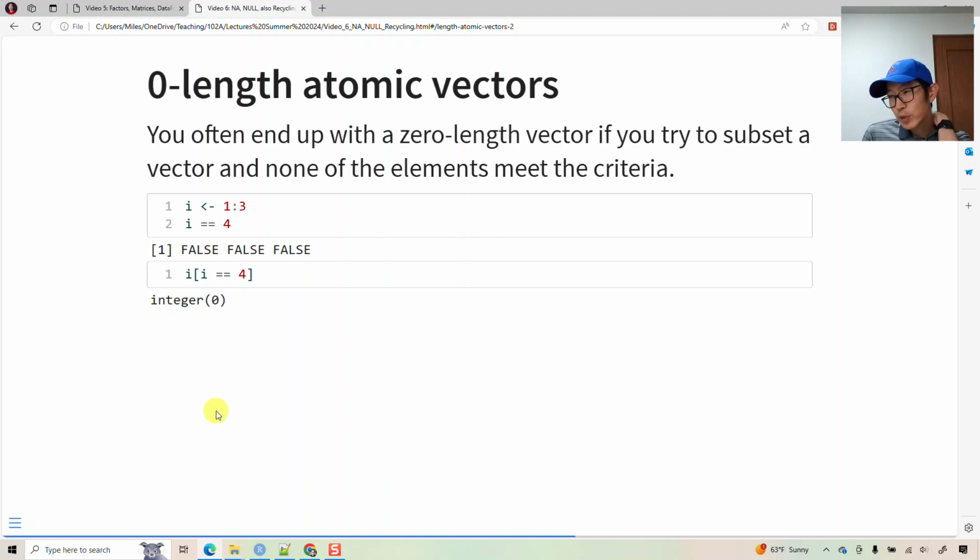A lot of times you end up with length 0 vectors because you have some kind of criterion and you're trying to subset using that. So here I say I is going to be an integer vector with the values 1, 2, and 3. Then I can have this criterion that says, hey, which of the elements in I are equal to 4? That's a logical vector of length 3: false, false, false. And if I try to subset I using that, basically none of the values in I get returned. So I'm going to get a 0 length vector. Because I itself is integer, I'm going to get a 0 length integer vector.